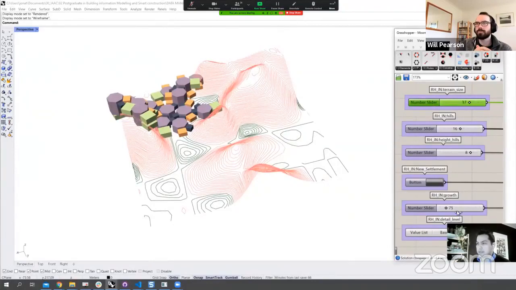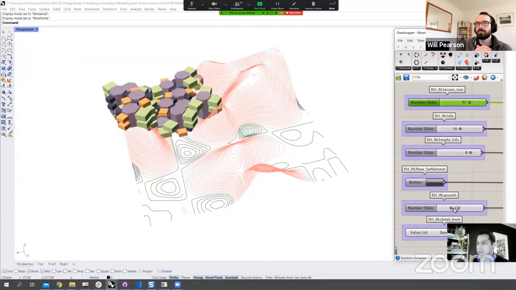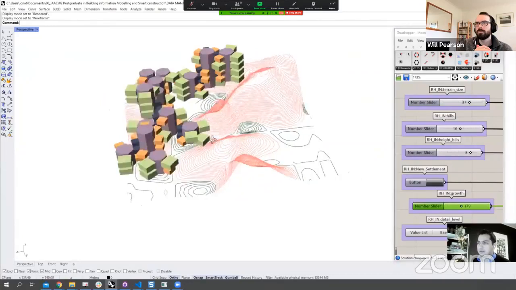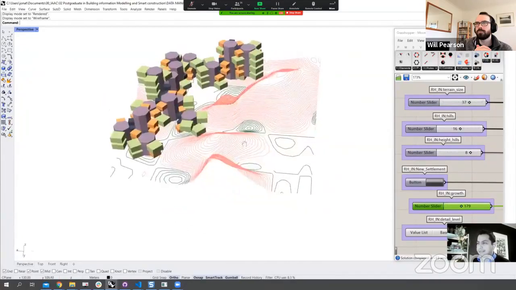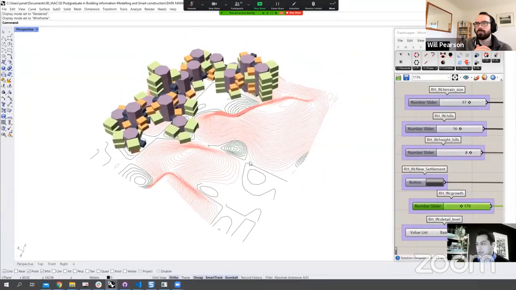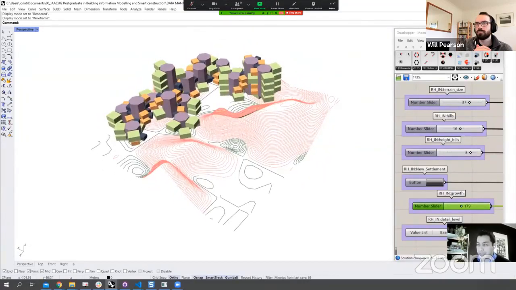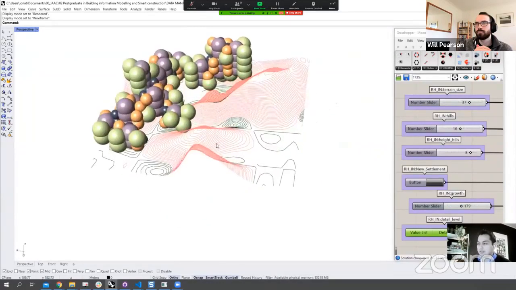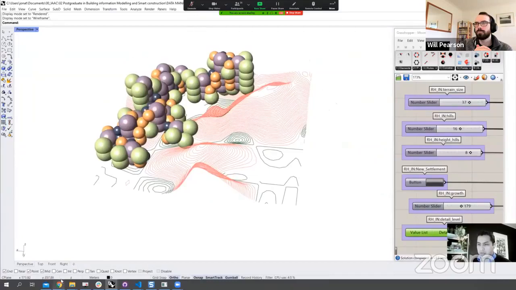So if we increase this growth, in this case it's going to go vertically, but it can also try to find other possibilities. And the last thing was the level of detail, which right now we see like base geometry. But we can also change it to a more detailed geometry. So let's take a look at the website.